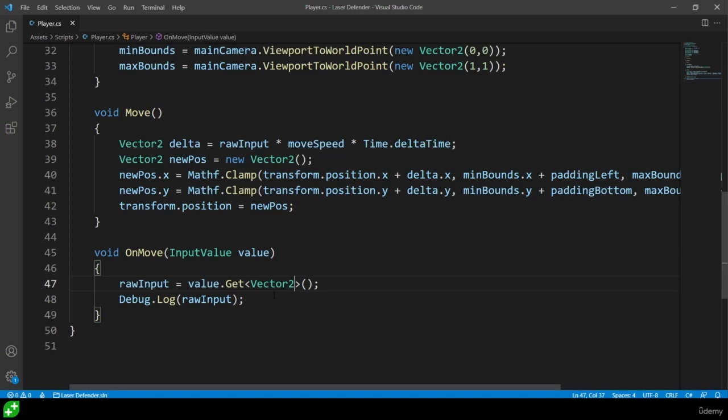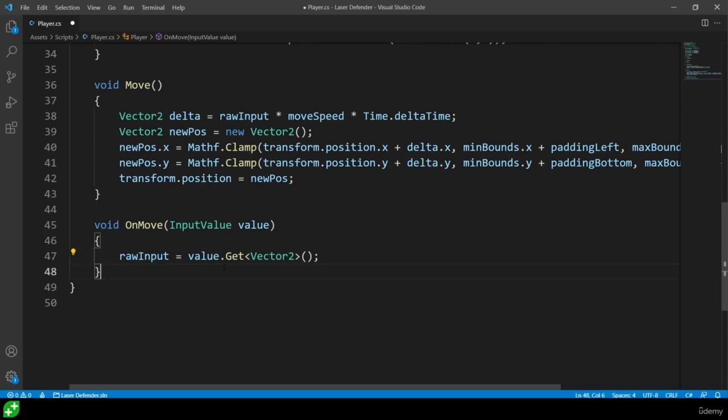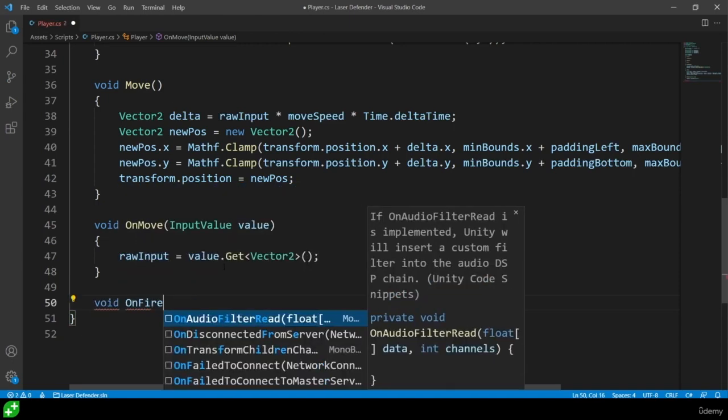And then later on, we can use this method to set a variable within our shooter script to start that firing process. Before we do that though, I've noticed we've still got a debug log in here for our onMove method. So let's delete that first just to clean things up a little bit. And then underneath this, let's write our onFire method. So just like the one above it, it's going to be void. We're going to call it onFire.